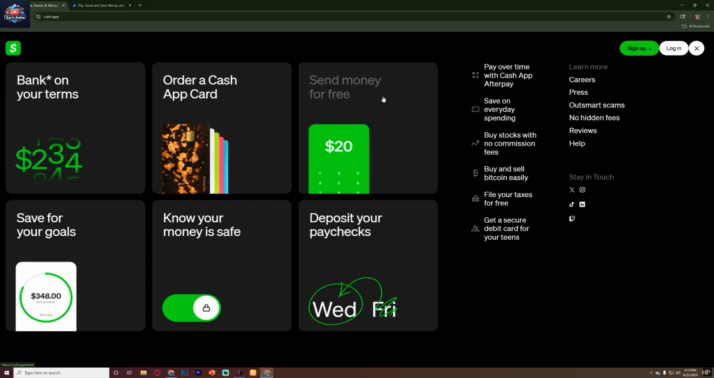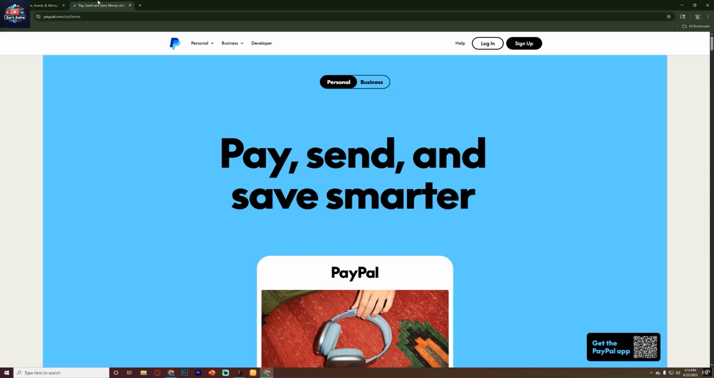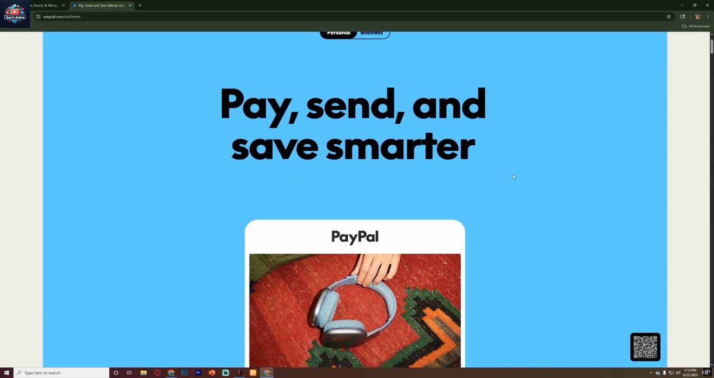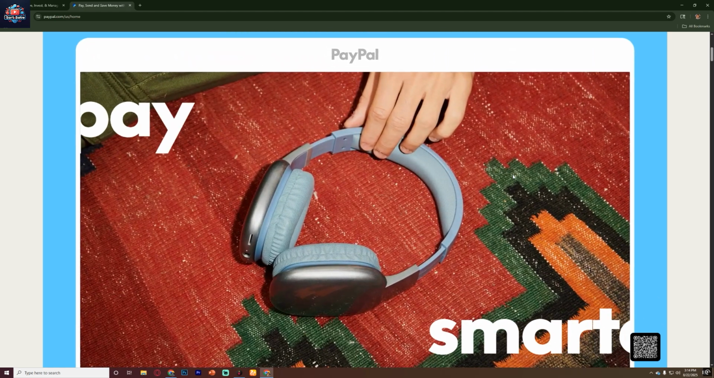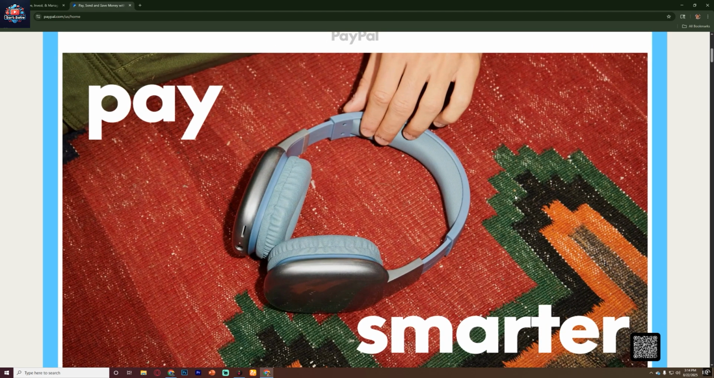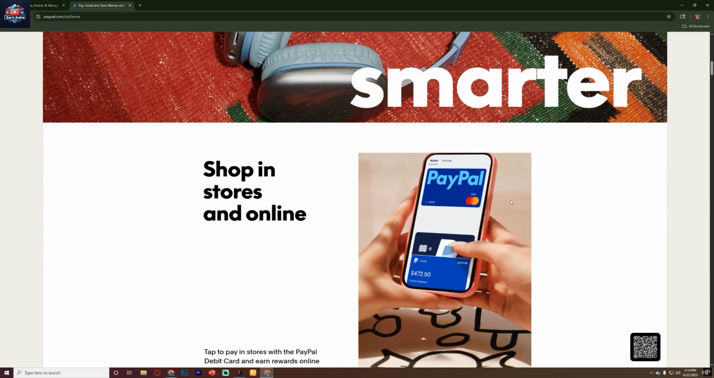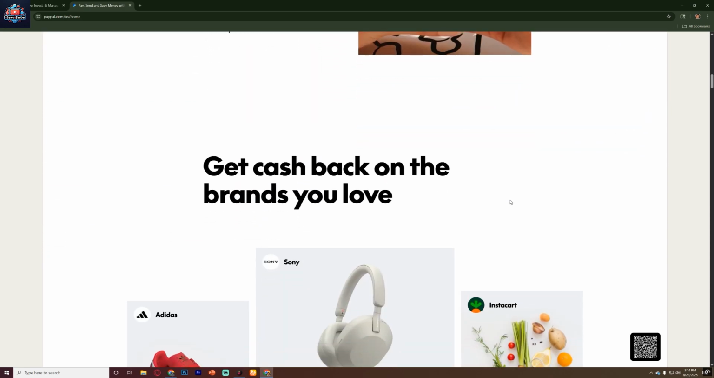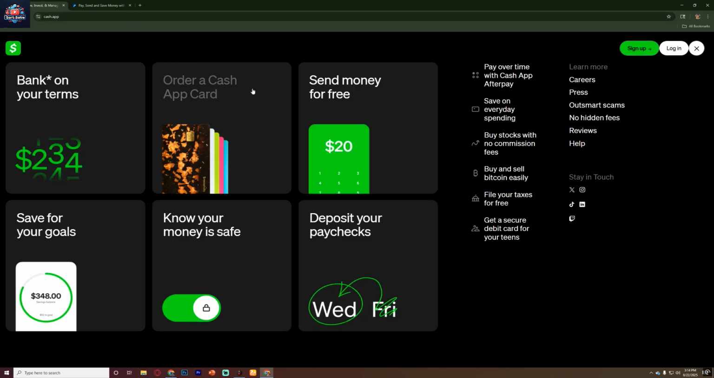Once the money arrives in your bank account, open PayPal and log in. Go to Add Money or Transfer Money and select the same linked bank account. Enter the amount you want to move into PayPal and confirm the transfer. Within a short period, your Cash App balance will successfully appear in your PayPal account through the bank link.